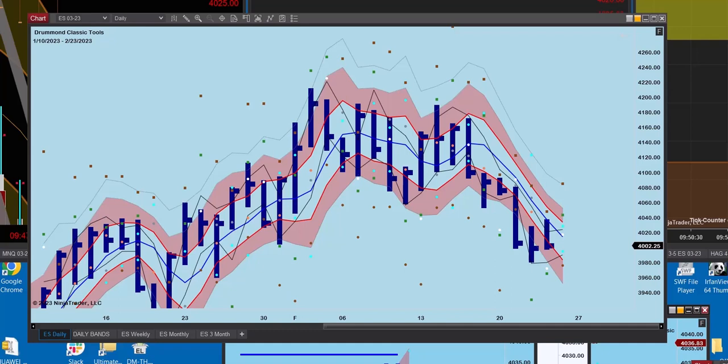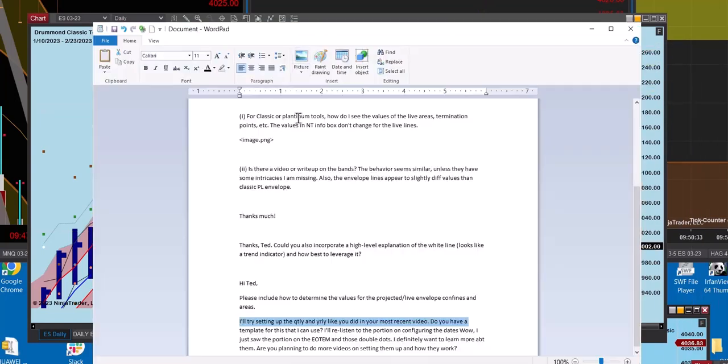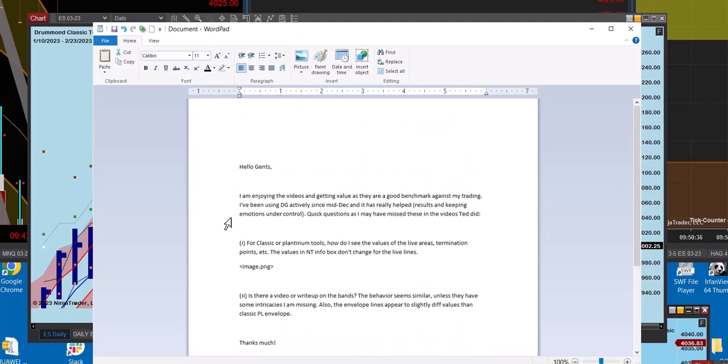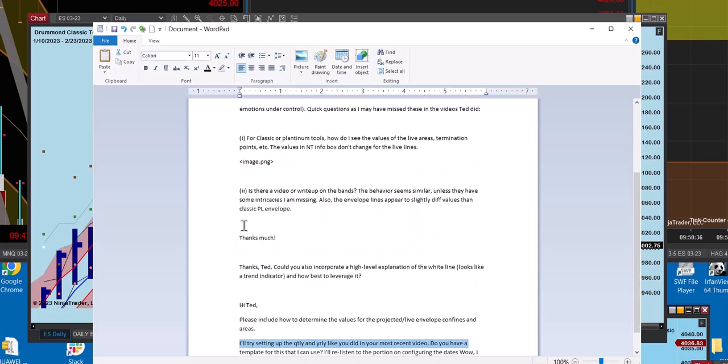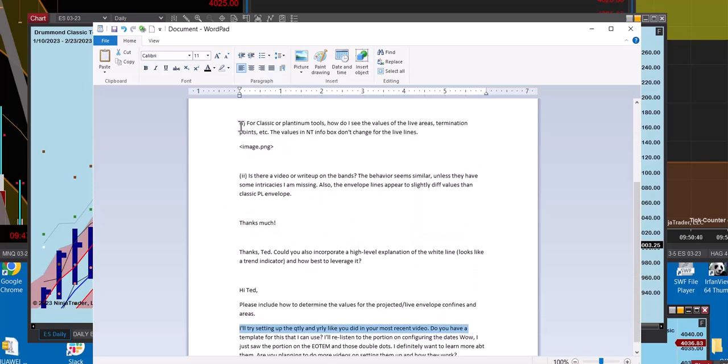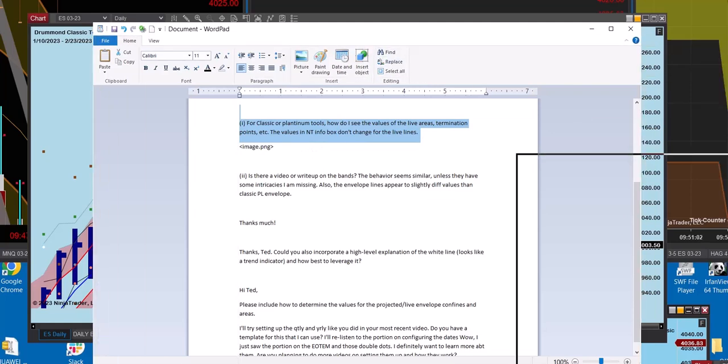Today, we're going to do a little bit of question and answer, and there are some questions about the display of these indicators in NinjaTrader. So, we're going to focus on NinjaTrader for the moment and take a look at some of these things. The question is, this trader likes what we're doing so far, and that's great. We're going to do more. So for the classic and platinum tools, how do I see the values of the live areas, termination points, and so forth? The values in the NinjaTrader info box don't change with the live lines, and indeed they don't.